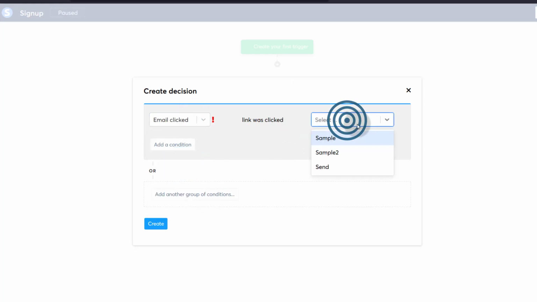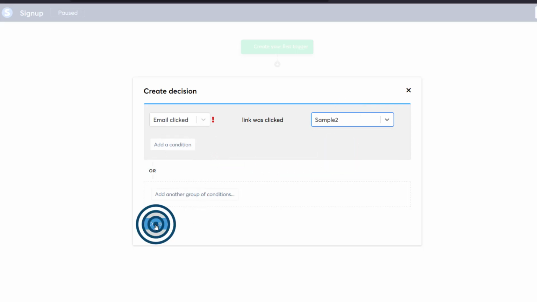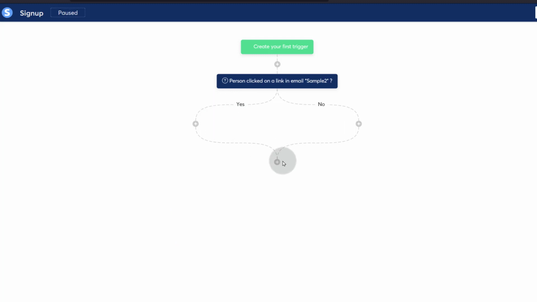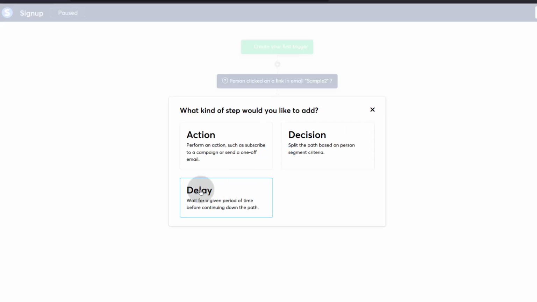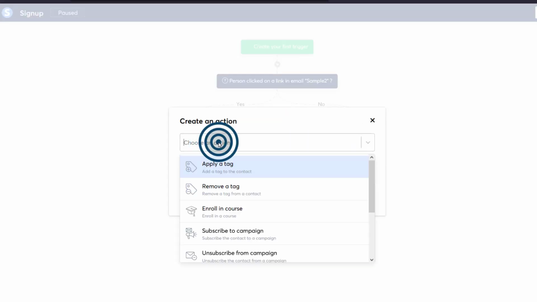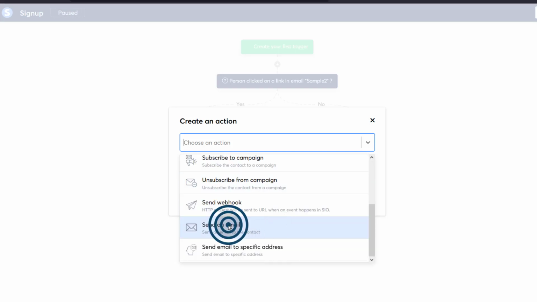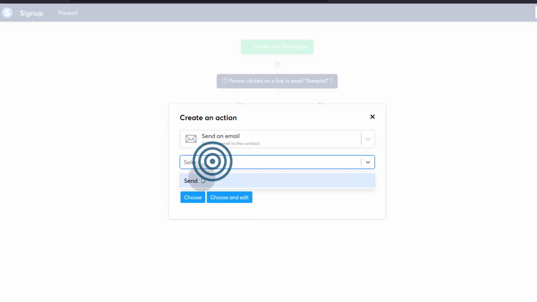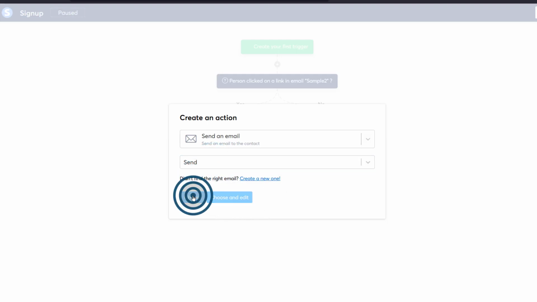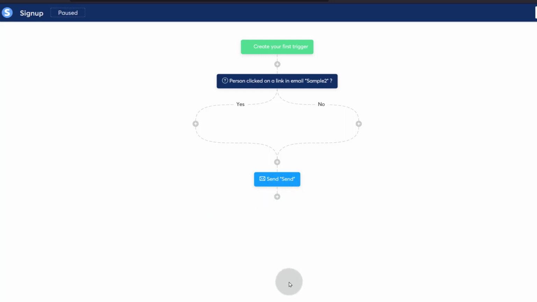Email clicked, yes. Link was clicked in that email. Try something else. If they clicked on a link, maybe you can send an email if they clicked on a certain link, and then choose, and so on and so on. So that's automation.